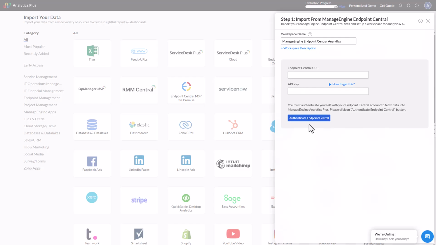So we have how to get this. Yes, you must authenticate yourself with Endpoint Central account to fetch data into ManageEngine Analytics Plus. Please click on Authenticate Endpoint Central button. Yeah, but first I need to enter something. This URL is the website address you use to access Endpoint Central. Yes, it's my demo environment, so that's an easy, straightforward thing.